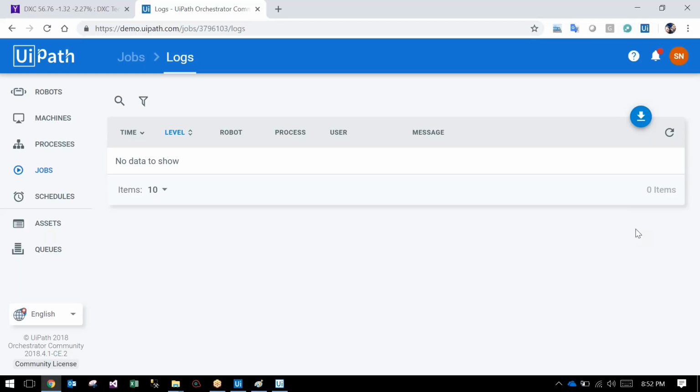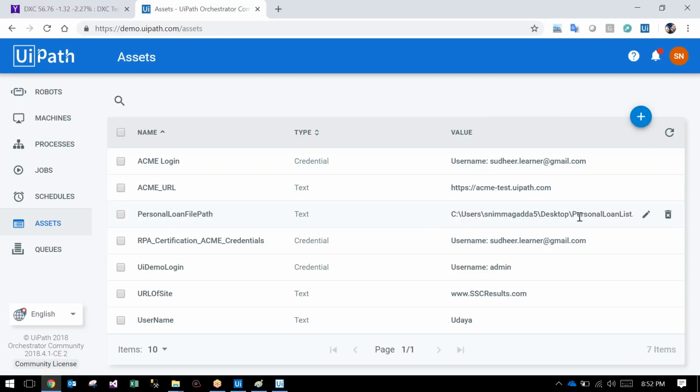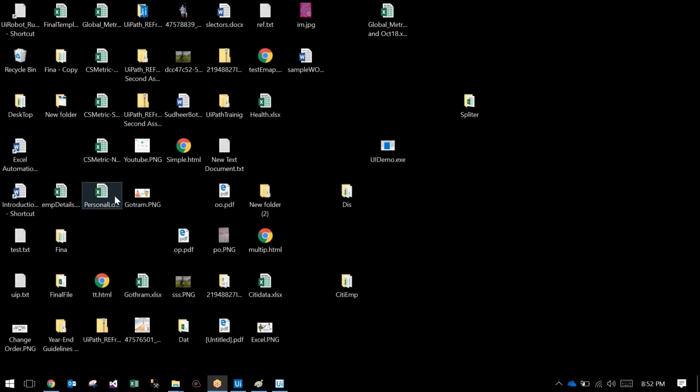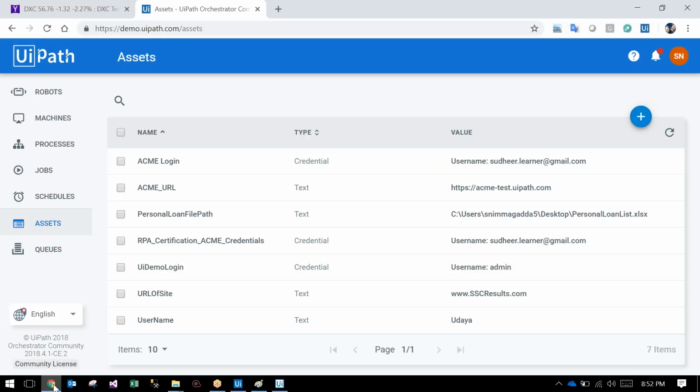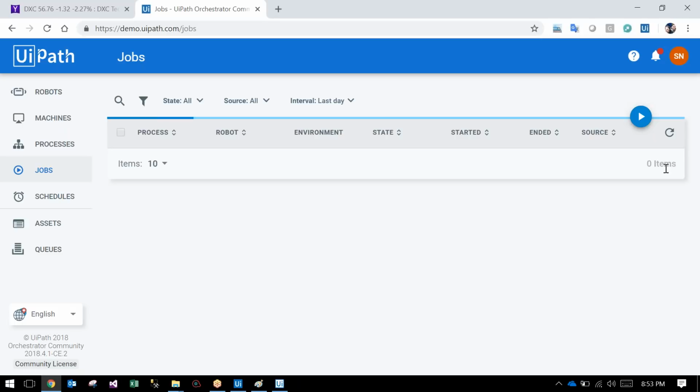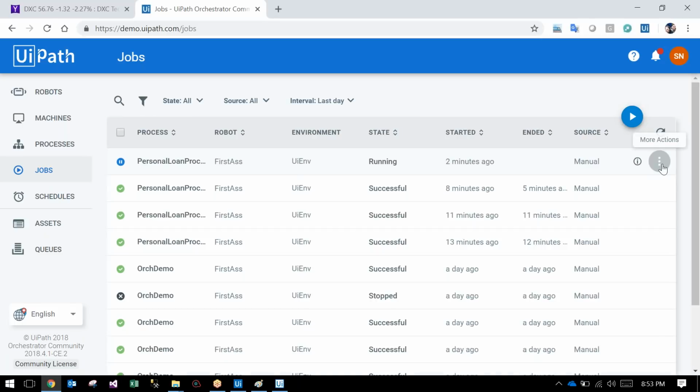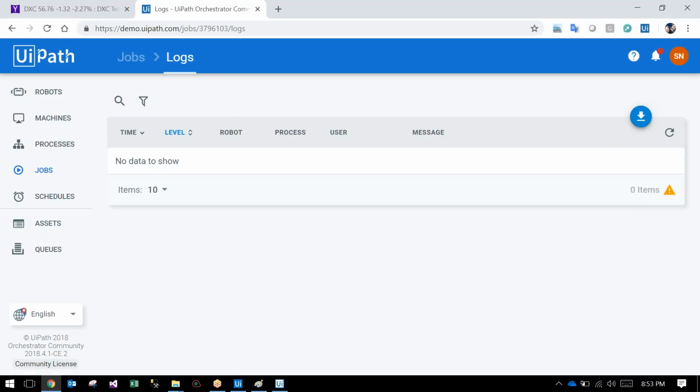It has not gone to that Excel. But the asset is the same, right? The asset is the same Excel, personal loan list dot XLSX. Just let me check in here. So this is personal loan list dot XLSX. But why is it taking too much time? Is it taking too much time to get the Excel?